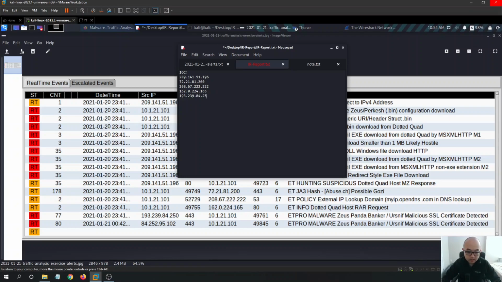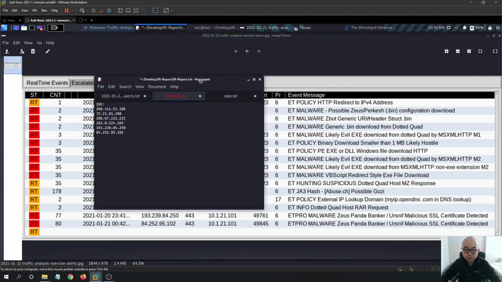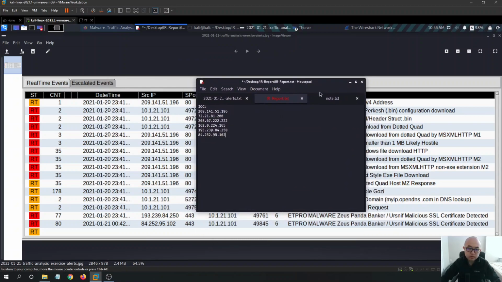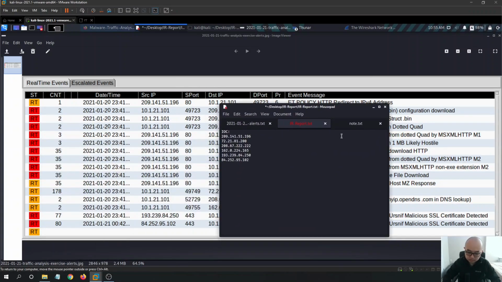So as a security analyst, our job is to collect the IOC, and if you're working in a SOC, potentially you need to write this for your clients and report all this IOC to your IR system. So that's what you do.